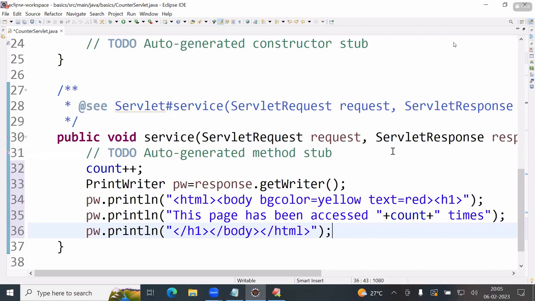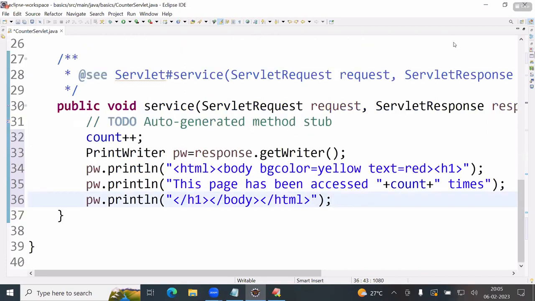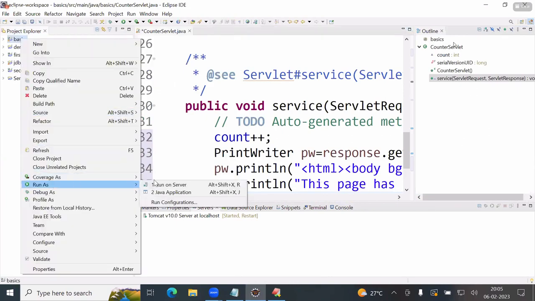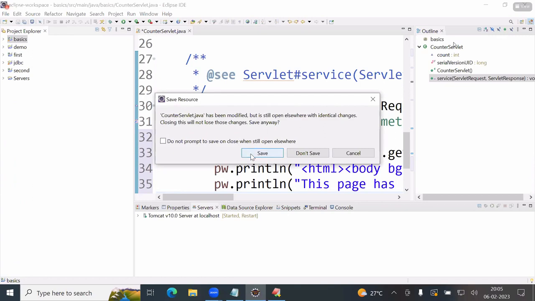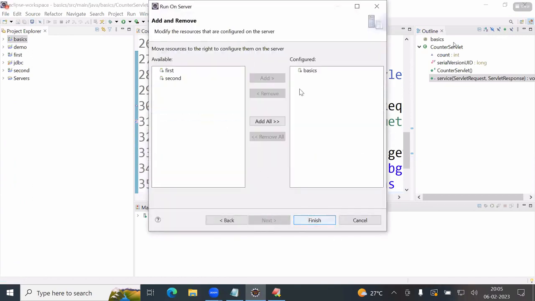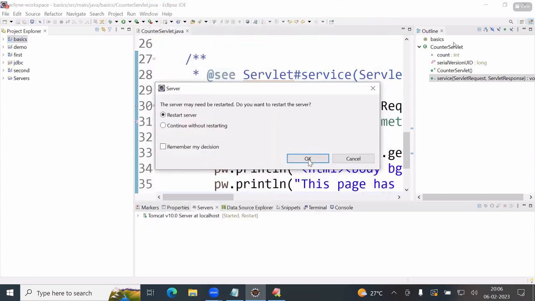Now this is the counter servlet, counting the number of views. Right click, run as, run on server, save. Now, in these basics, how many servlets are there? Two servlets. What are those? Time servlet and counter servlet. If I click finish, restart.